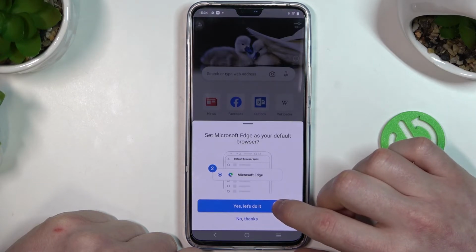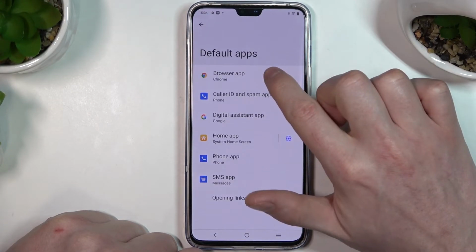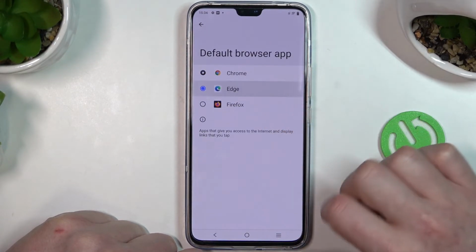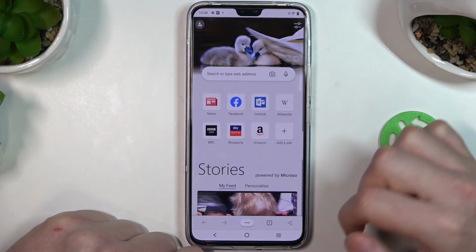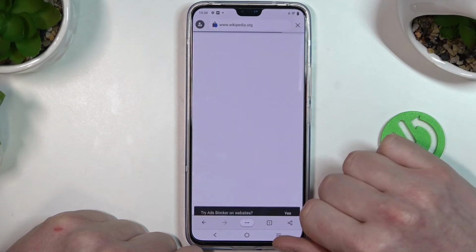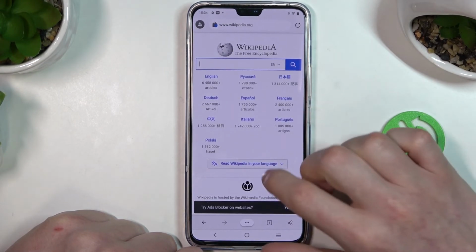And here you can set Microsoft Edge as your default browser. So yes, let's do it. Let's pick browser app and select Microsoft Edge. Now let's go back and our browser is ready. We can open any website and it should be working.